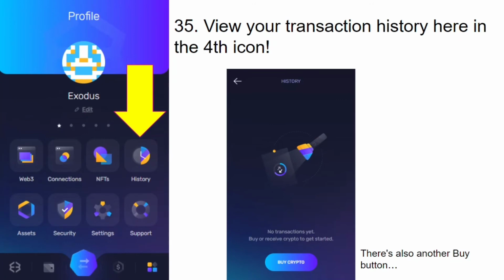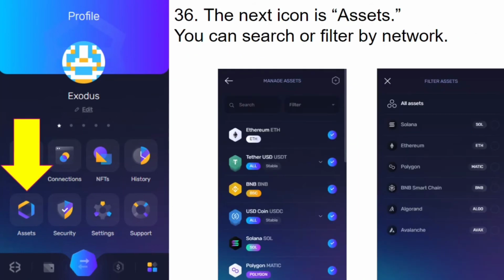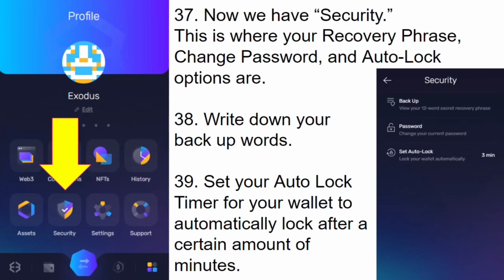Now, you can also view your transaction history here in the fourth icon. There's also another buy button. There's lots of buy buttons, y'all. The next icon is assets. You can search or filter by network in this little button, okay?